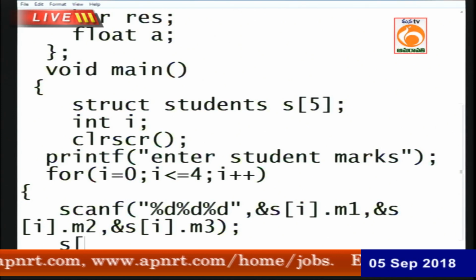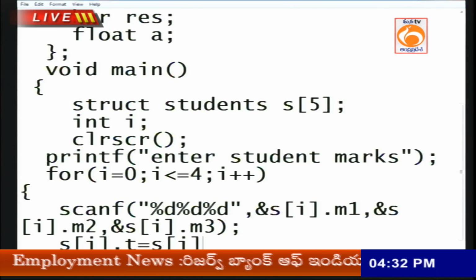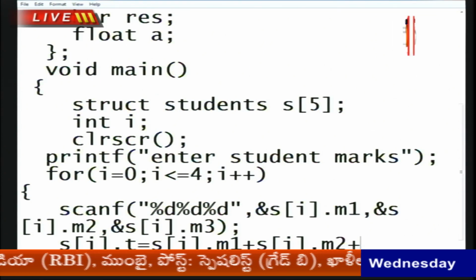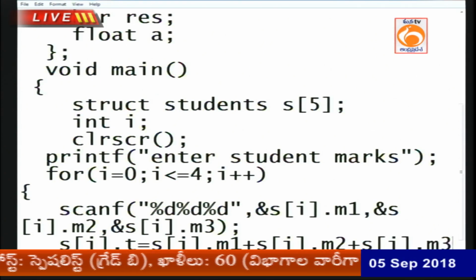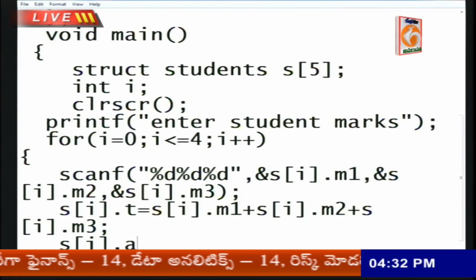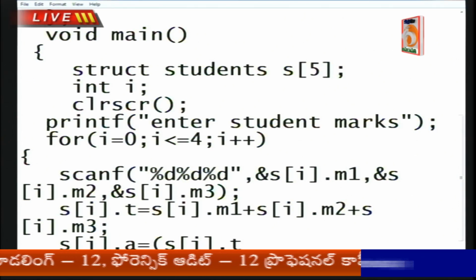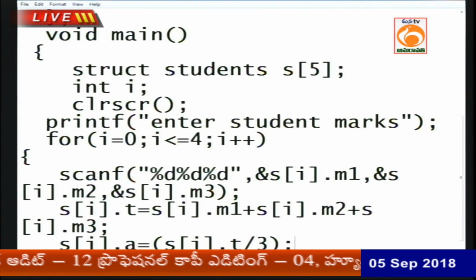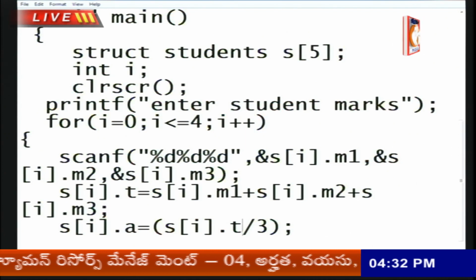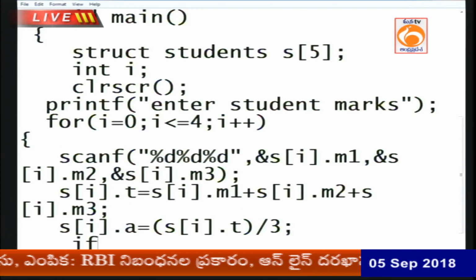After input, what is to be calculated? s of i dot t, t for total, equals s of i dot m1 plus s of i dot m2 plus s of i dot m3, all marks to be added. How to find the average? s of i dot a equal to average, s of i dot t divided by 3, because I have 3 subject marks. That is why you have to go for this. How to evaluate the result?